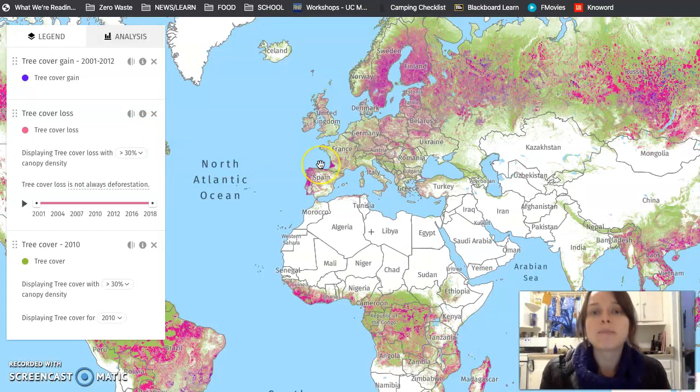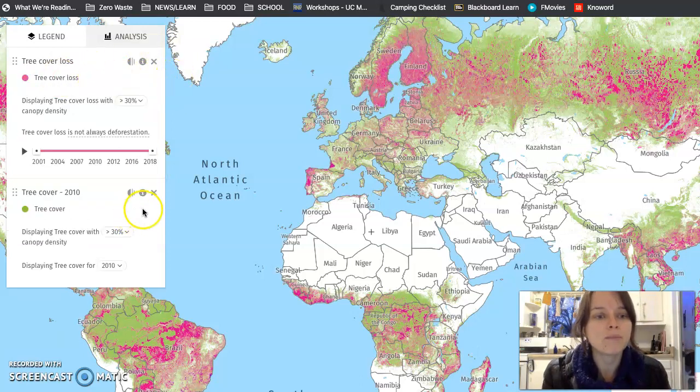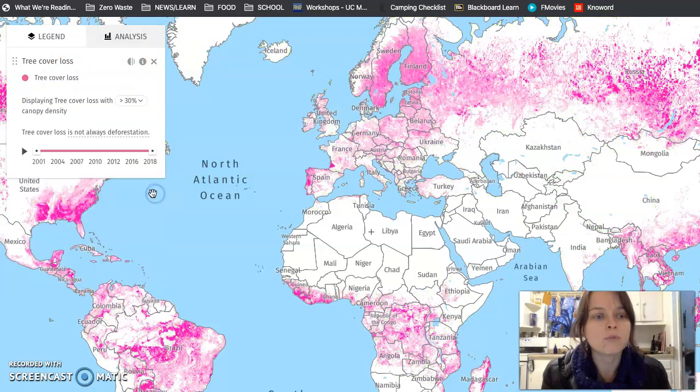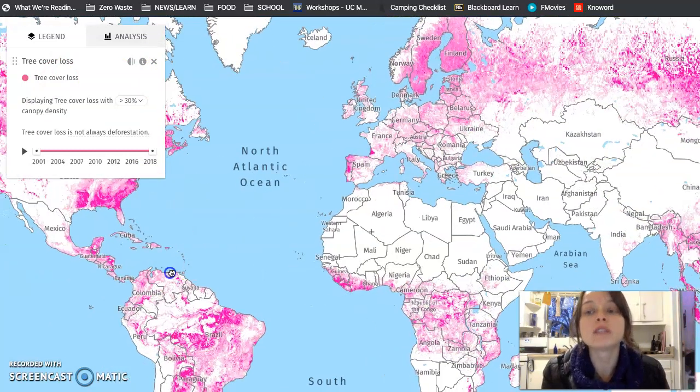So here's our map tool. Before you go ahead and explore independently, I want us to adjust these layers on the left side. So let's get rid of tree cover gain. We want to delete that one. And let's delete the bottom one that says just tree cover. Okay, so here we have tree cover loss.